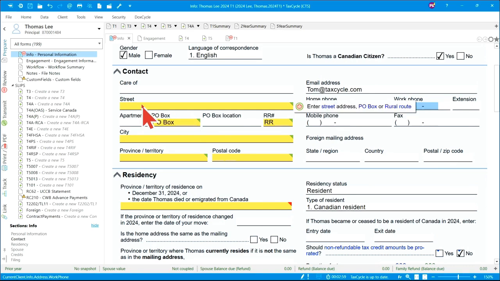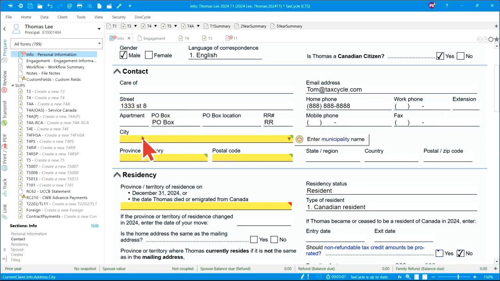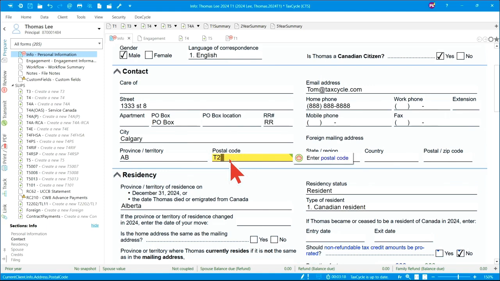contact your client. So we have entered the phone number as well, and we can enter their address, Street 8, and then let's say city, let's say Calgary, and we have mentioned they are living in Alberta, and we are good here.